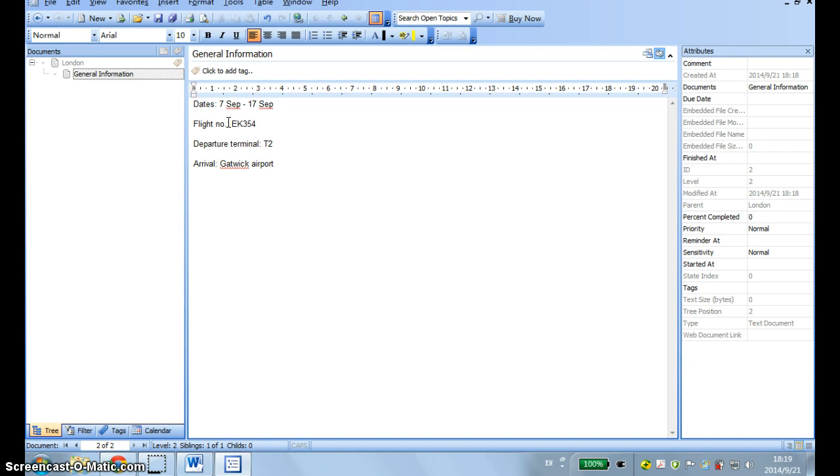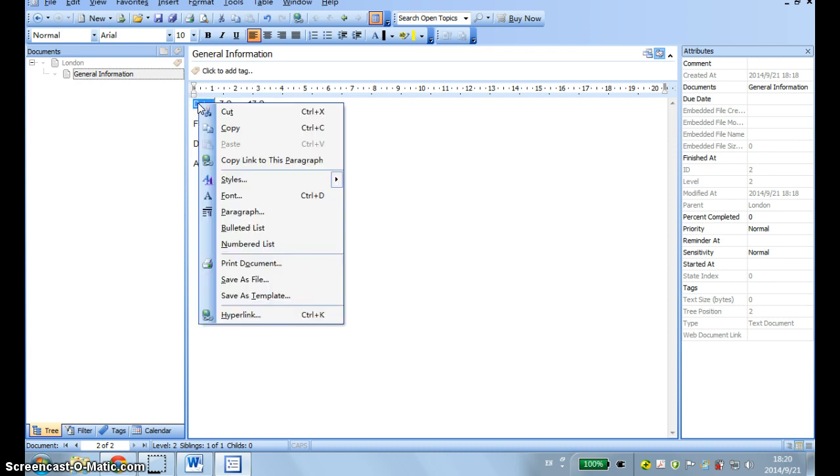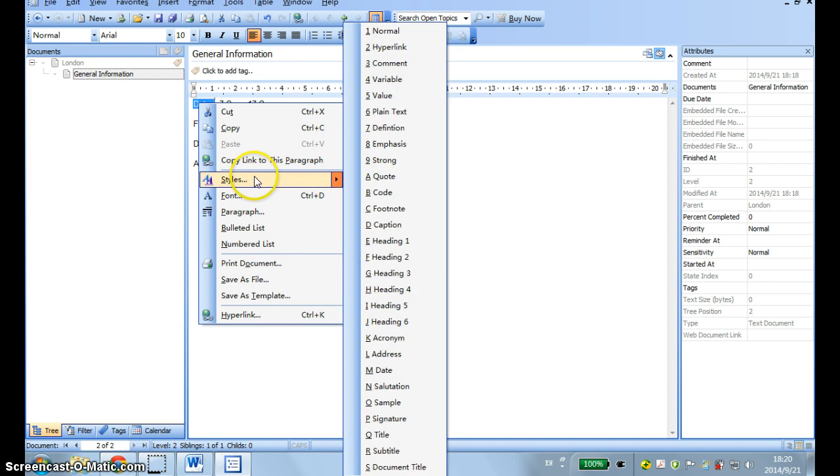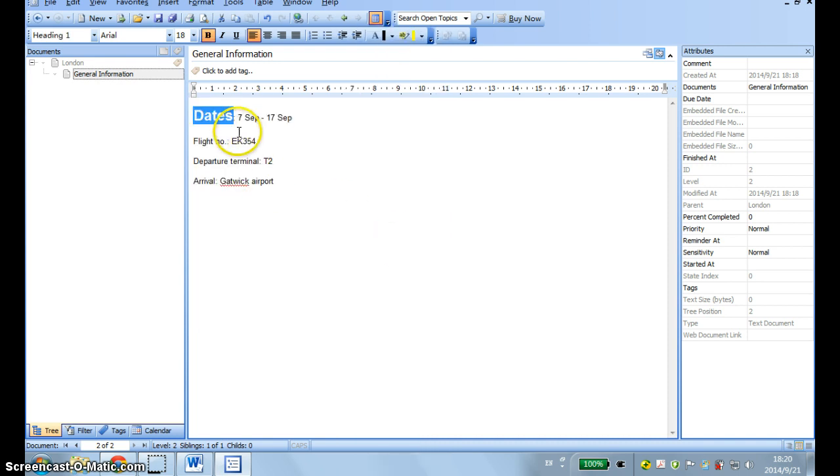Okay, so for now, I can also give the text many different fonts and styles. The reason why I said this software is very intuitive is because it's very similar to Microsoft Office Word. So I highlight this and right click, and I can give it styles. There are many different styles to choose from, and I will choose heading style. So it becomes a heading.